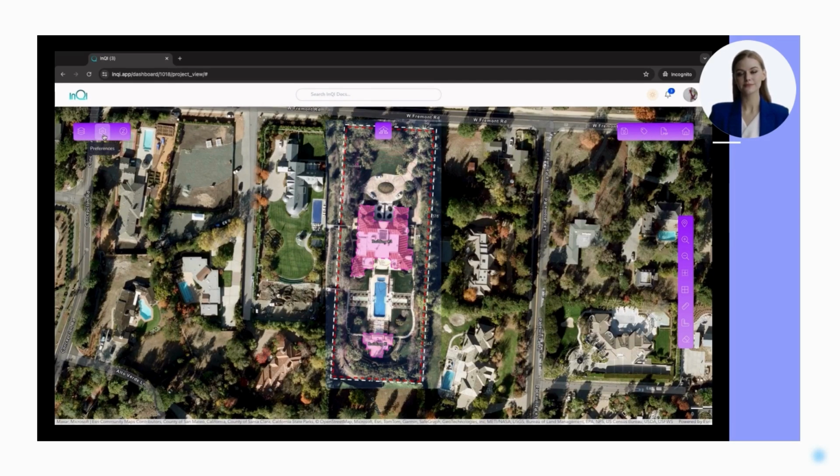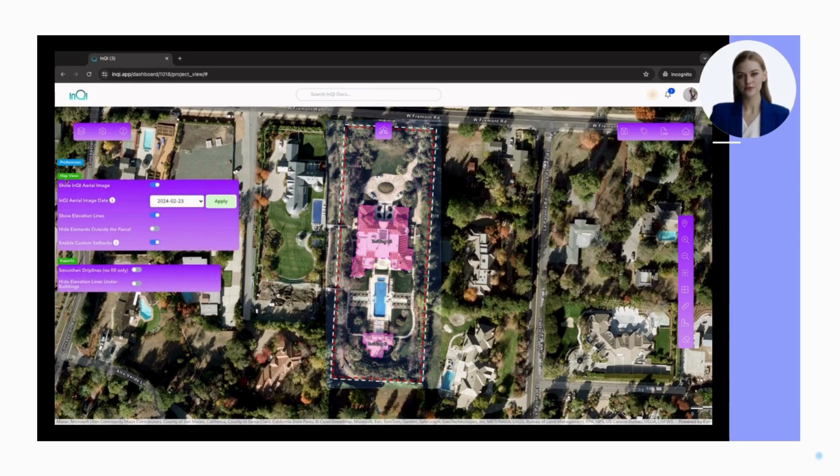Your preferences. This is where you can set up your map view preferences, show an Inky aerial image, which is the latest image and is always preferred. You can go back in time to see different timelines, different pictures. This might help you with recognition of the projects. Showing the elevation line, the topography is on. Elements outside are hidden. And the setback, custom setbacks are enabled. On the expert, you have these other 2 options, if you wish to use them.